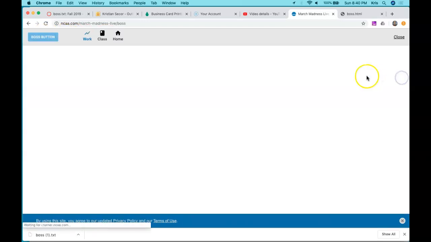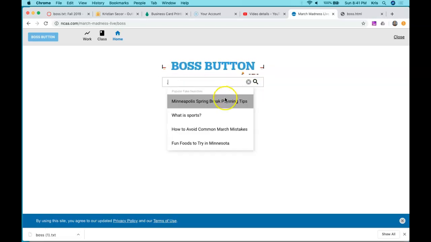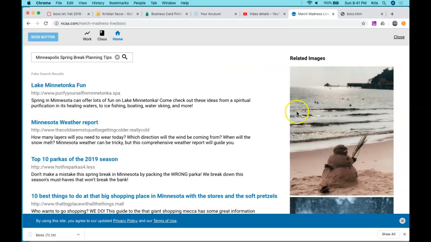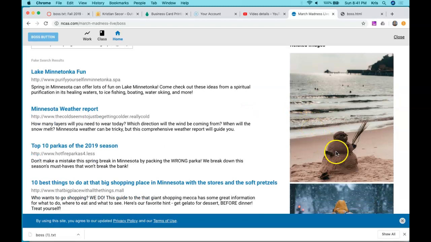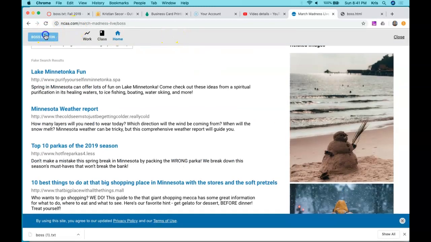So the boss button says your boss is behind you. Here's the home page for the boss button. Enter your fake web search here. Hit that. And they made it an art form. It's actually really funny. So, Minneapolis spring break trips. So there you go. Automatic, fake. Bring your parka. It's meant to be humorous. So if we go back to the boss button, we see this.